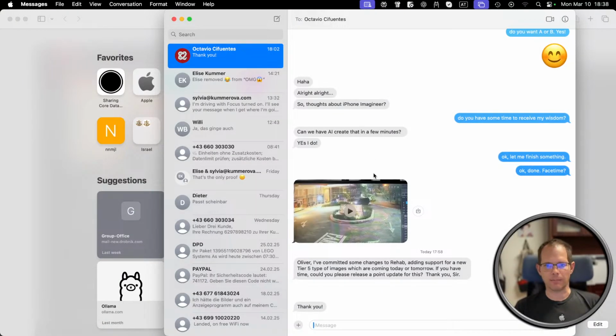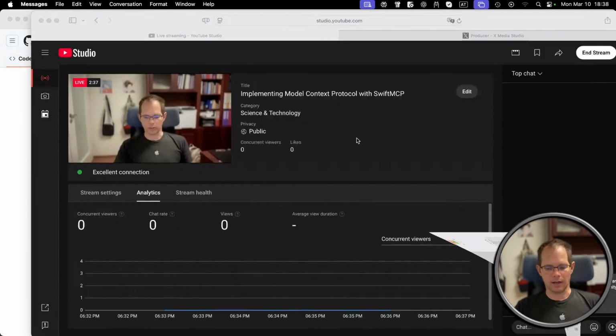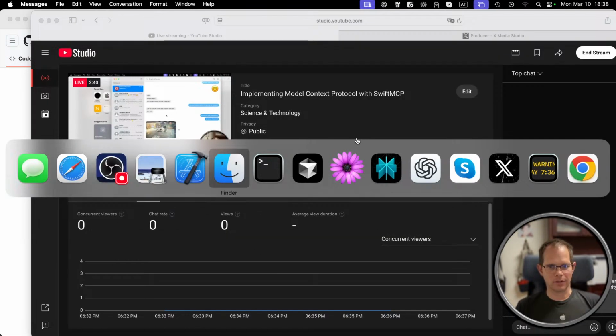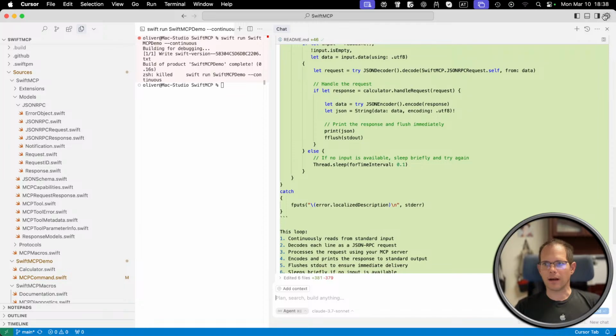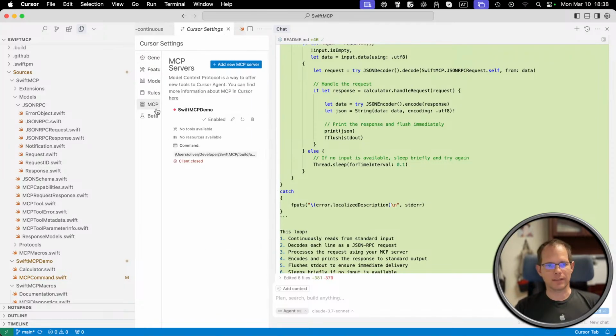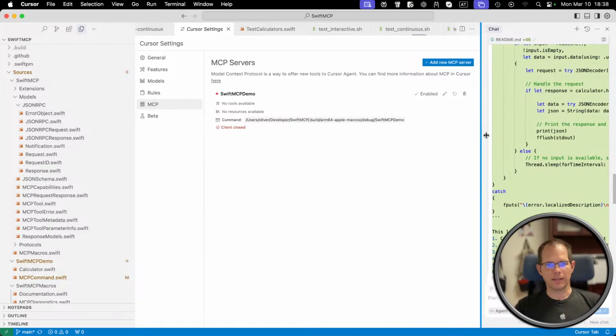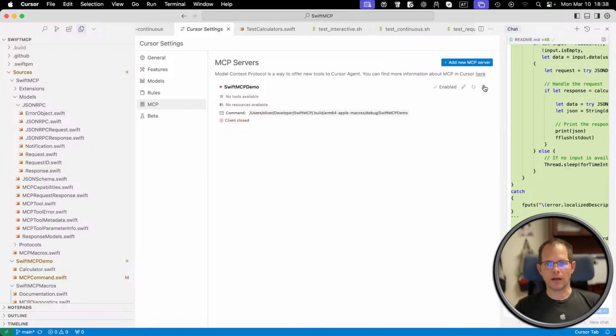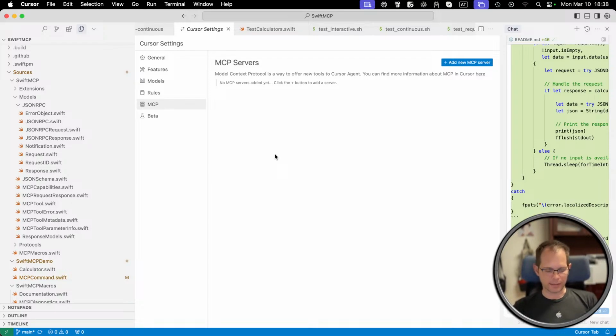One was that Cursor actually allows you to add MCP servers to use in your editor. So there's this MCP section here, and that allows you to add your own MCP servers. And the other is I found that it was a very good test case for implementing Swift macros.